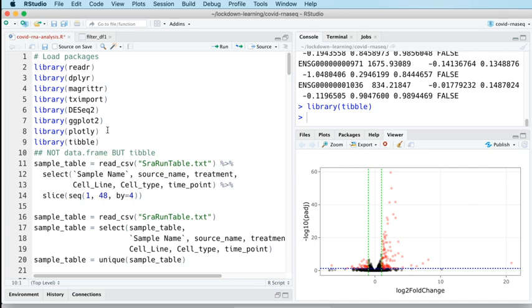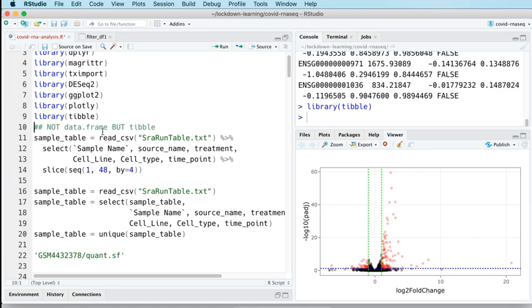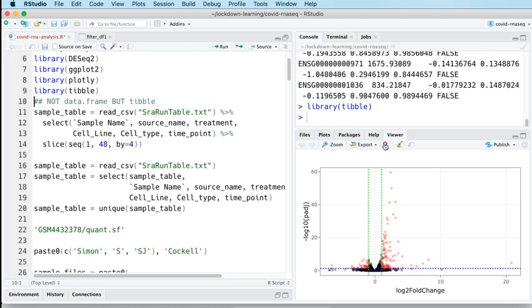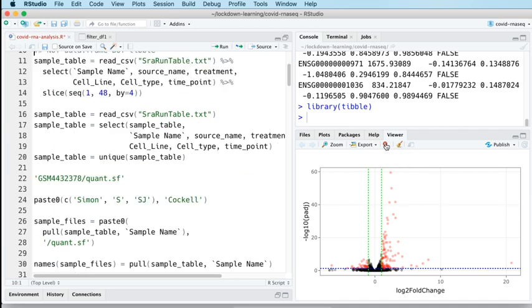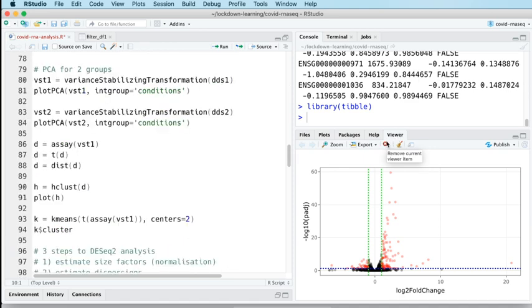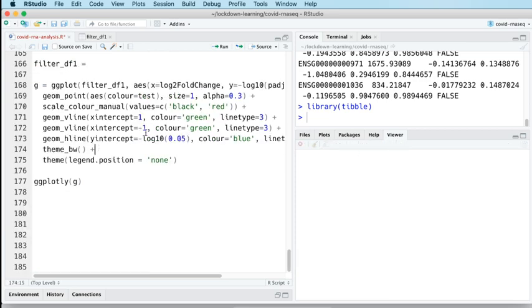Back down to the bottom. Come on. I'm going to have to close this. Just going to close the viewer item, if it lets me, because it's really slowing me down. There we go, that's better. Right, okay.